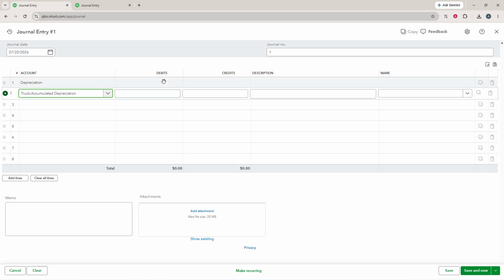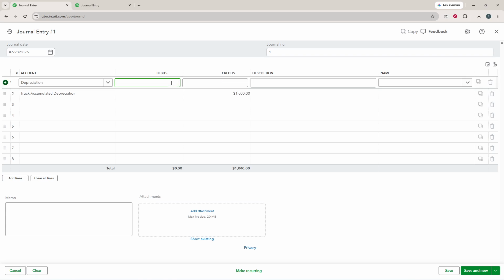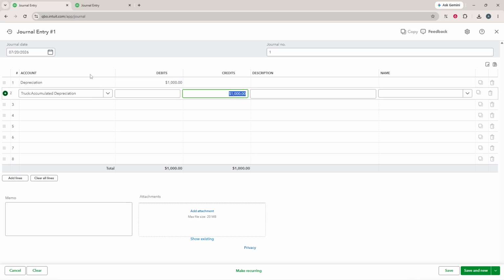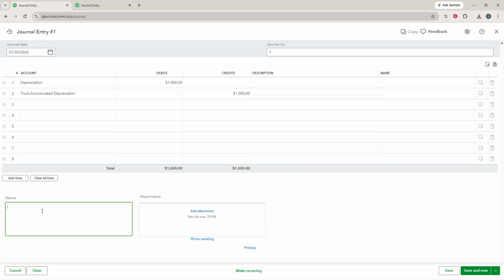Then go to the second line. Select the accumulated depreciation account for the appropriate asset and enter the exact same amount in the credit column. This step offsets the expense entry and updates the balance sheet by increasing accumulated depreciation rather than reducing the original asset account directly. If you'd like, you can also enter a memo or description. This part is optional, but it can be very helpful later when you review your books or run reports. A short note explaining what the entry is for can make your records easier to understand.